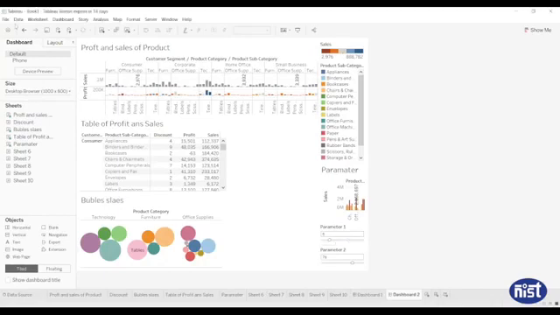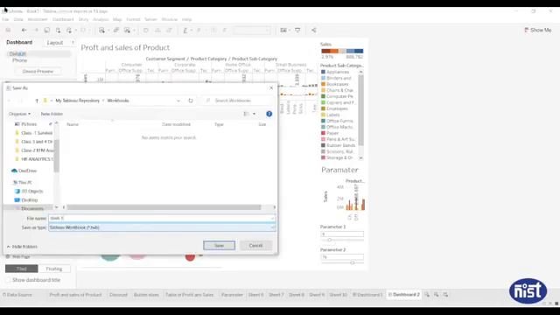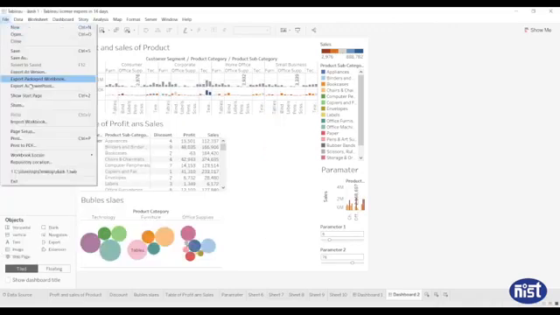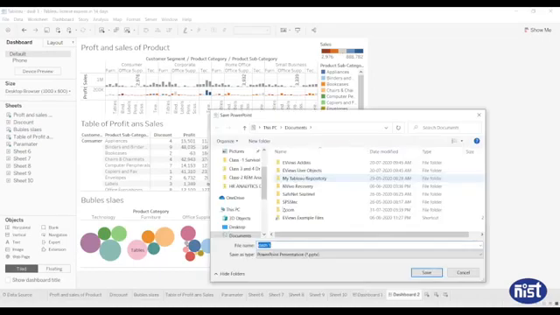Now save it, File, Save As. I can save this output, I can save the entire output. I can go for export as a PowerPoint. I can export this as PowerPoint. My presentation can be in PowerPoint. Then I can present there only.